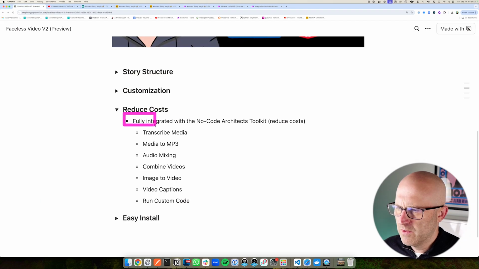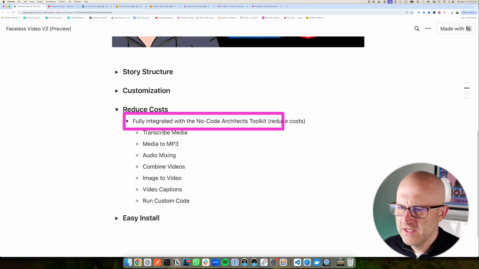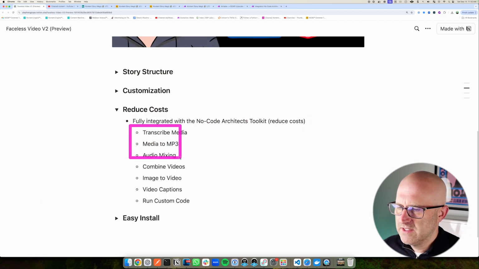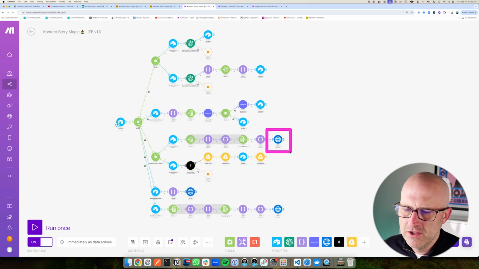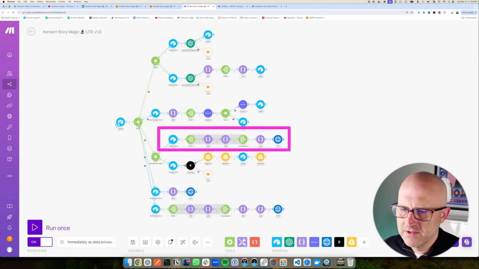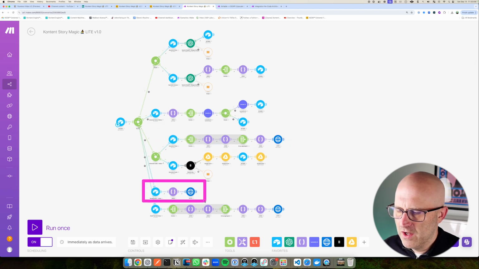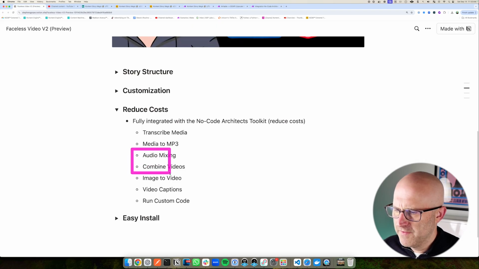So that's why in this new version, we're gonna fully integrate with the No-Code Architects Toolkit. And what this toolkit does is it gives us nearly free access to tools that will do a lot of the things we need to do in order to create these videos. So to illustrate, in this automation here, we were combining videos that were created in the previous step here. And we're using a great tool called JSON to Video to do that. But when we're merging tons of videos together and then merging that voiceover onto the video, the costs just really start to add up. So we just did an inventory of all of the tools that we needed and came up with our own solution.